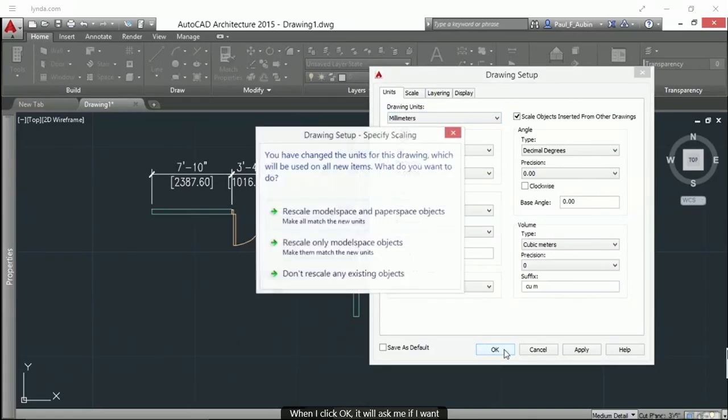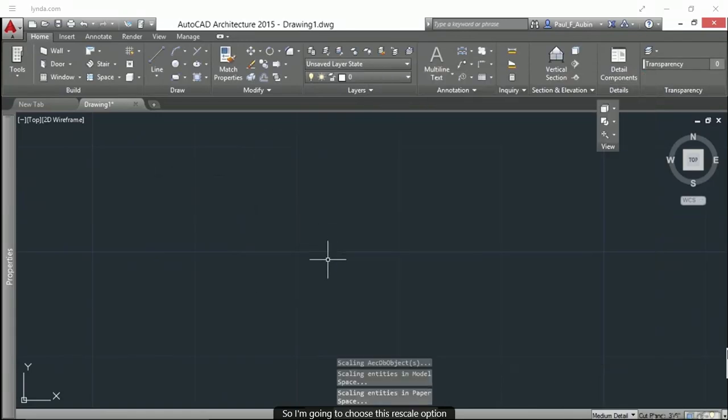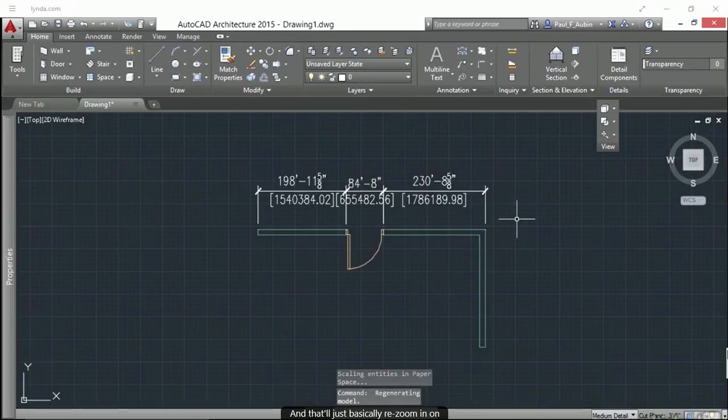When I click OK, it will ask me if I want to rescale the objects in the drawing. And I think it would be a pretty good idea to do this, otherwise they're going to be the wrong size. So I'm going to choose this rescale option right here, and then the objects will go off screen because it's rescaled the entire drawing. To get them back on screen, you can use this icon over here in the corner and just click right where it says top, and that'll just basically re-zoom in on that object.